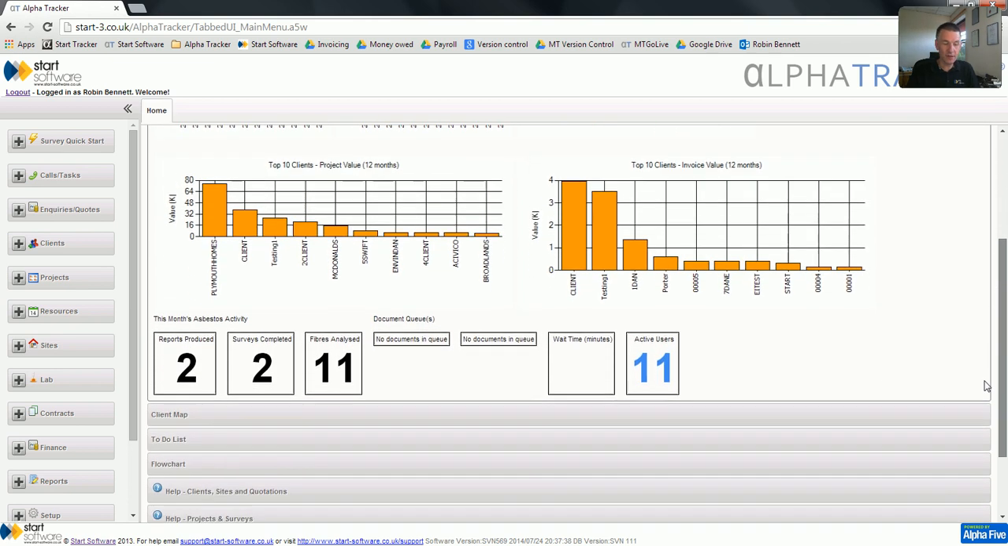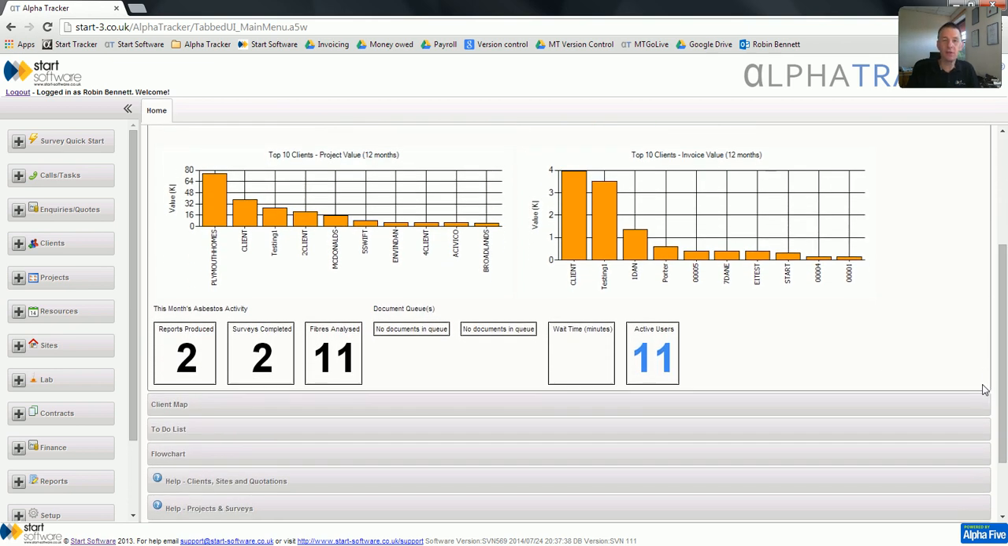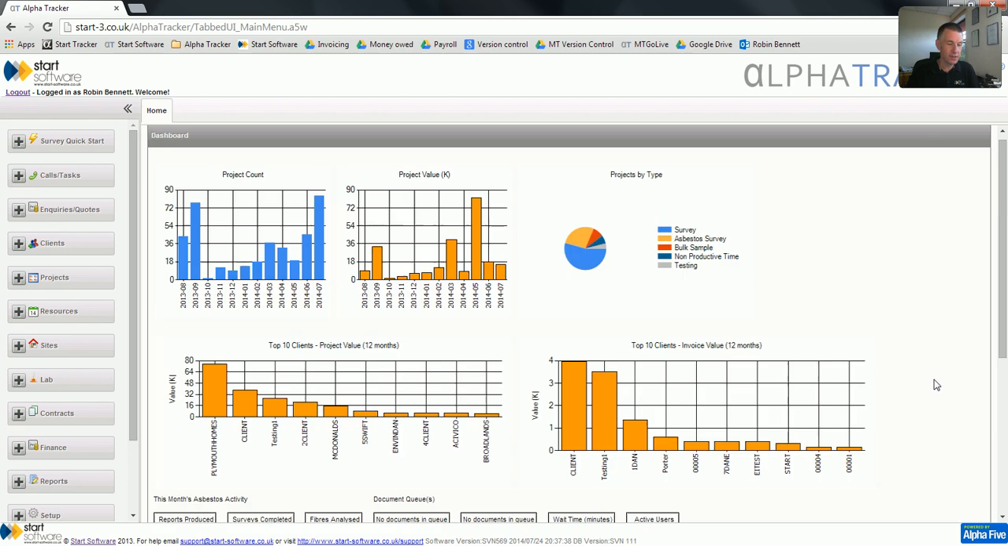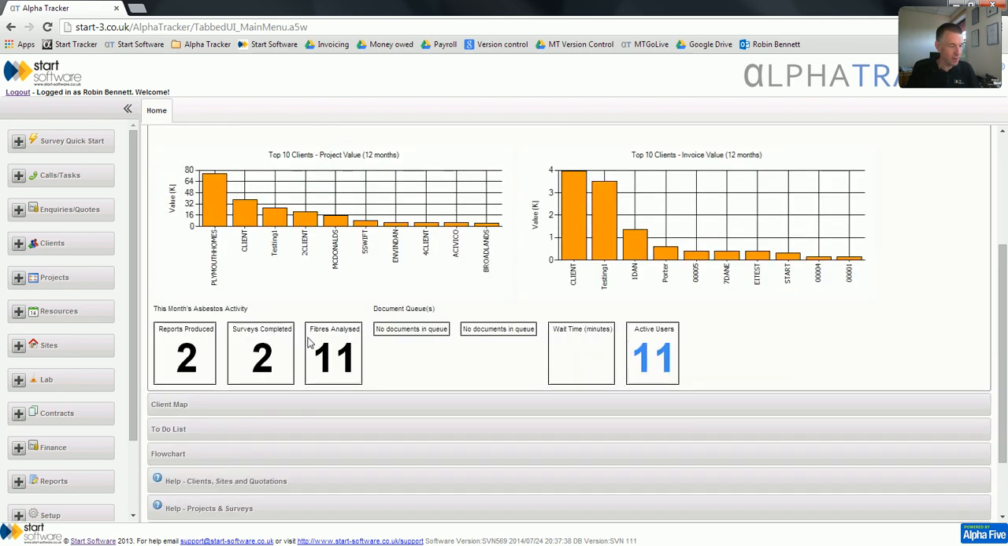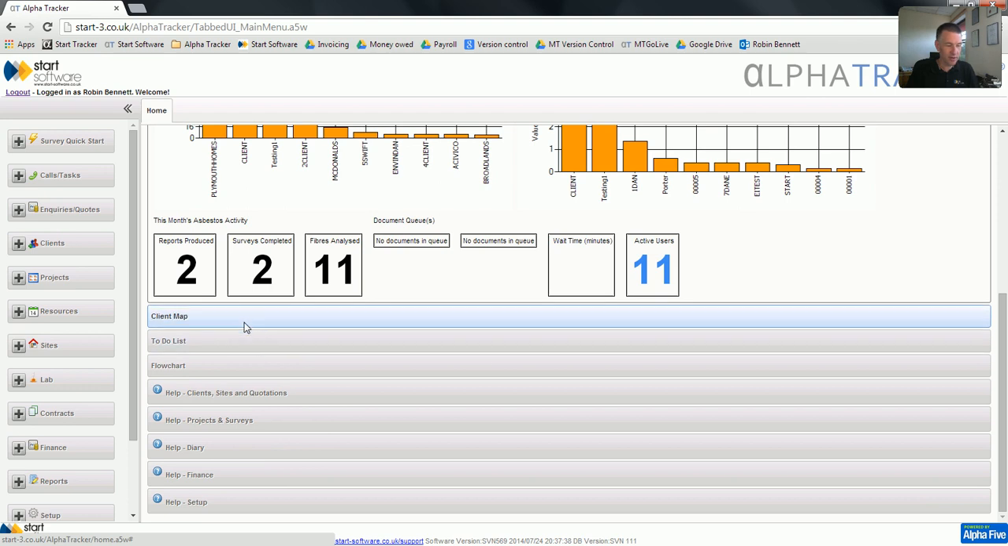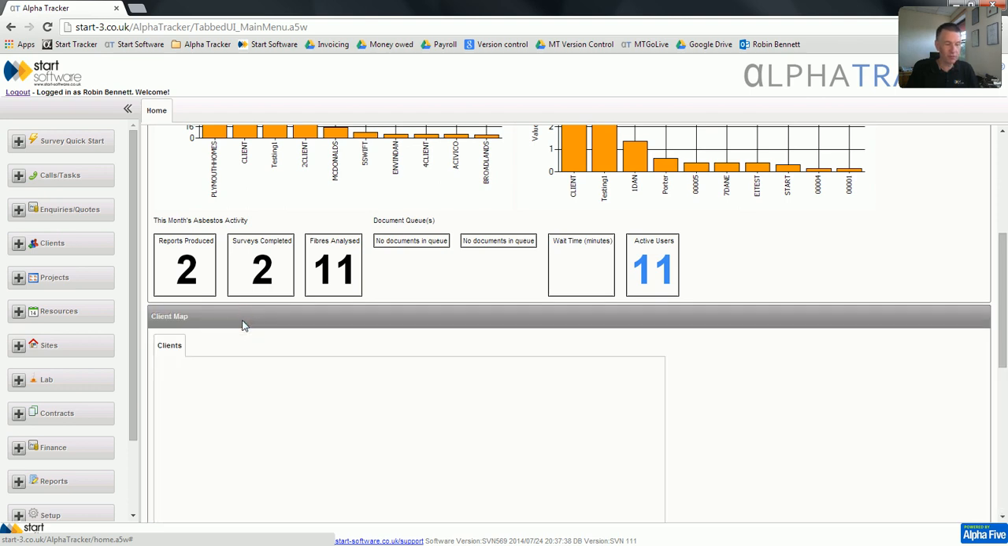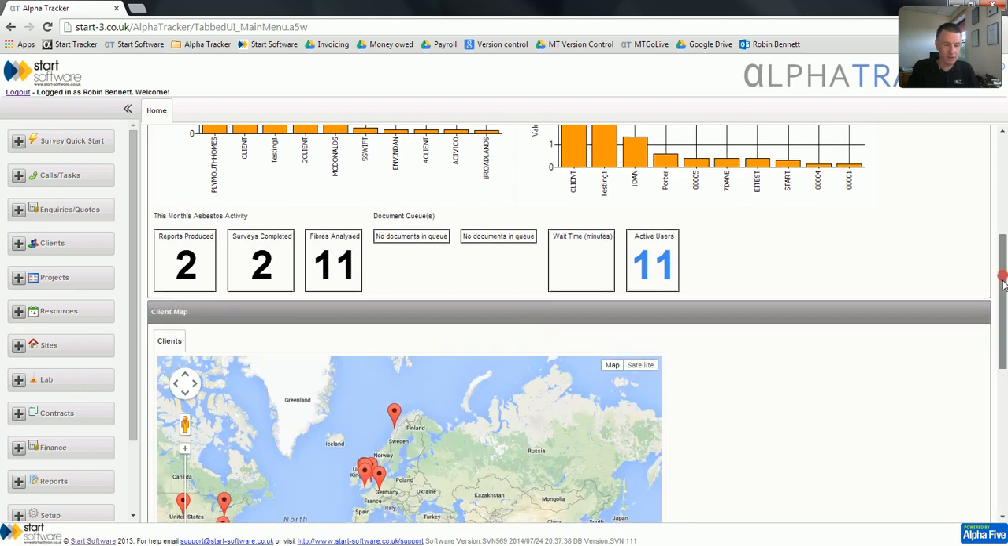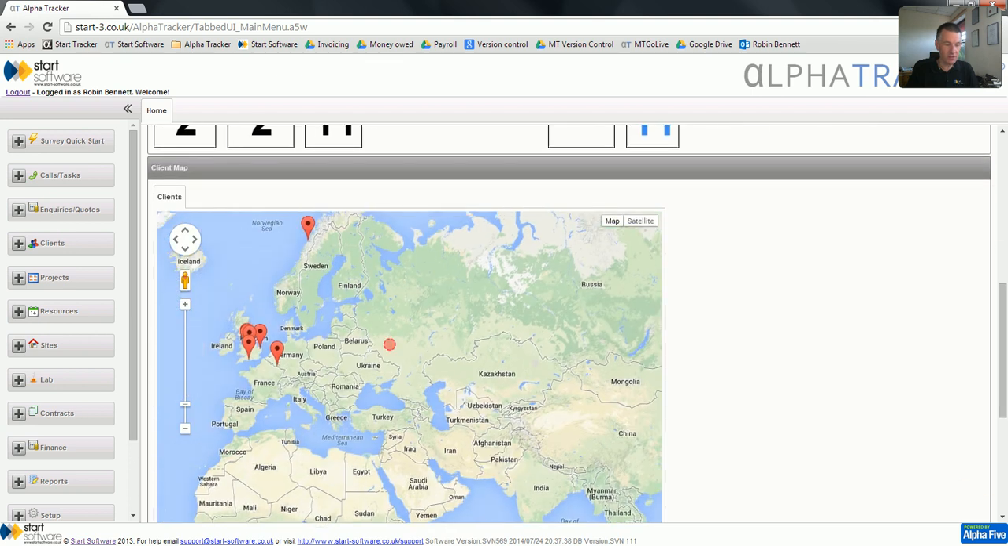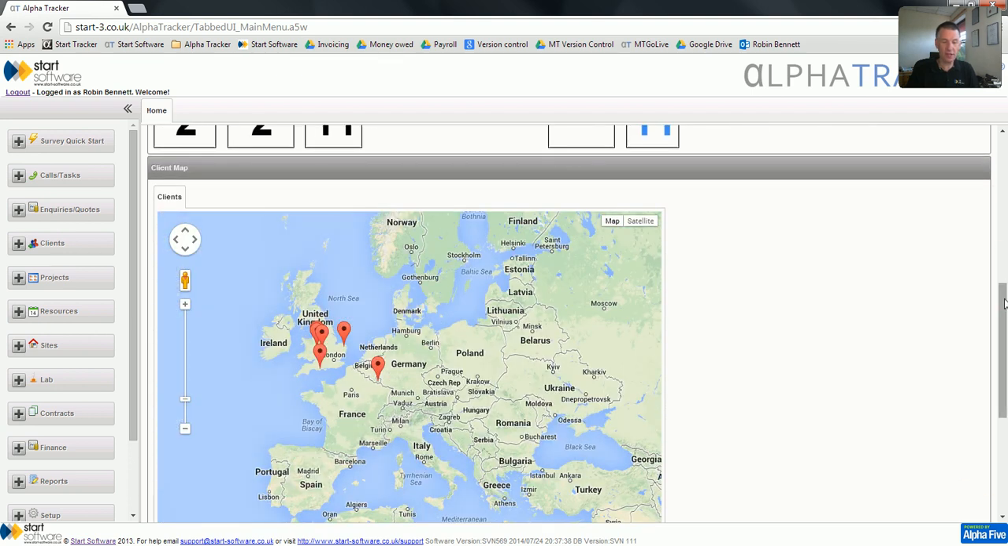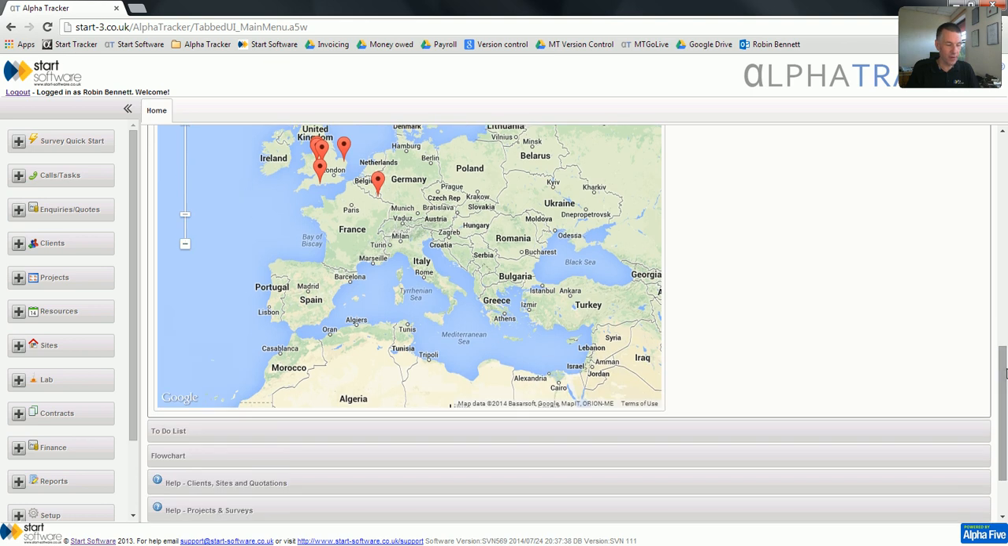But if somebody else logs in, perhaps somebody from the lab, they would see the work that's booked in for them today, or surveyors logging in might see lists of surveys that they need to check. So the dashboards are tuned to the person logging in. Further down the dashboard, we have client maps. So all data in Alpha Tracker is mapped. So surveys, survey items, sites, staff, they're all available to be viewed on a map.